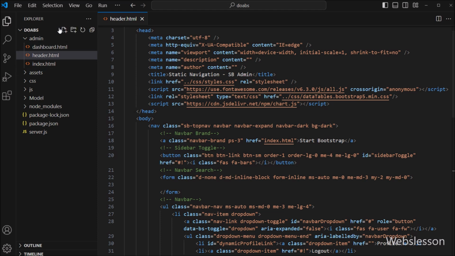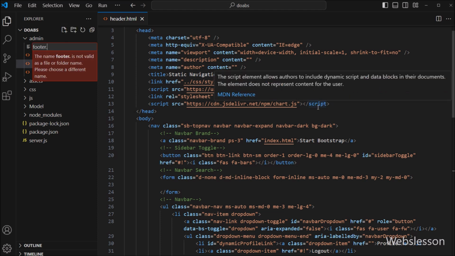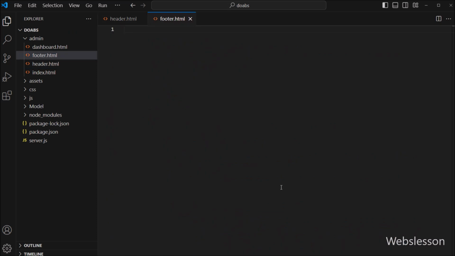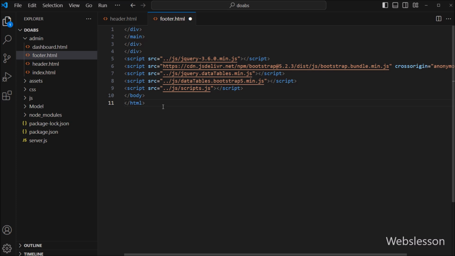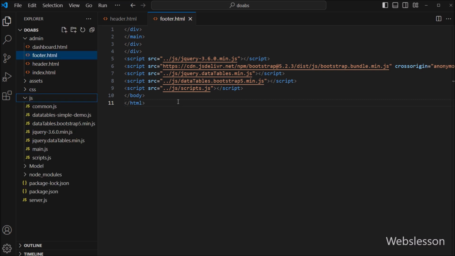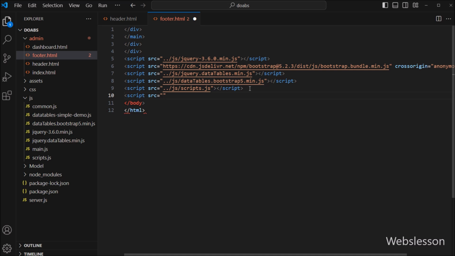Next, under this admin directory, we have created another footer.html file. And under this file, we have to paste this footer code, so this footer code will be the same under all admin side web pages. Now under this file, first we have to include this common.js file. And below this, we have to import another JavaScript file like main.js file, so here we have included both JavaScript files under this footer.html file.